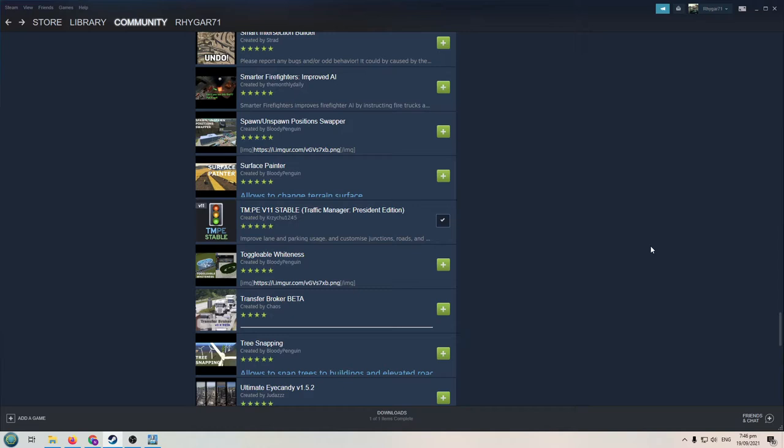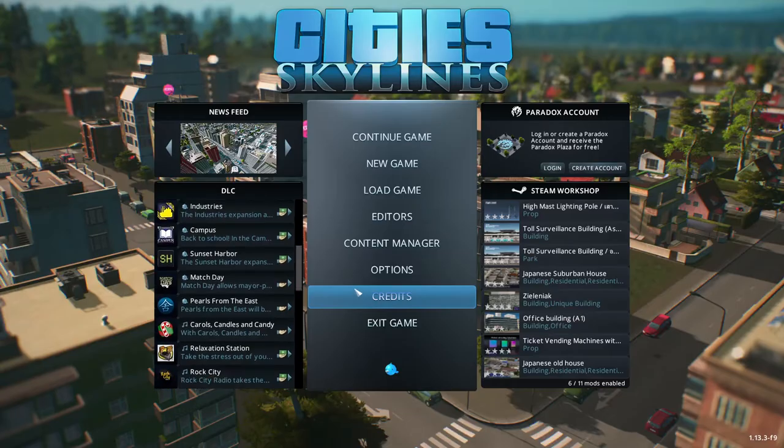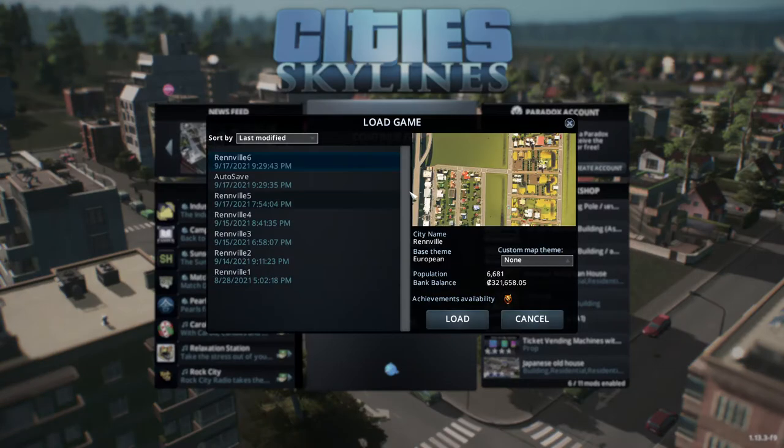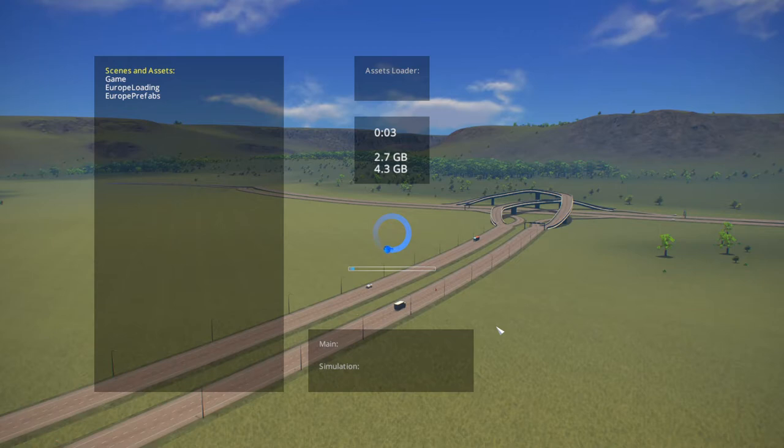Thank you very much to this person, because it really adds a huge amount to the game in terms of being able to manage your traffic in your city. So it is really, really useful. So add that into your game, and then we'll load up a city and we'll see what we can do with the mod in our game. Let's just wait for the game to load.